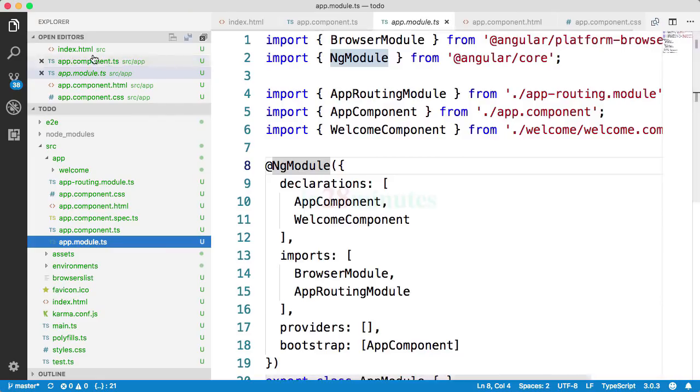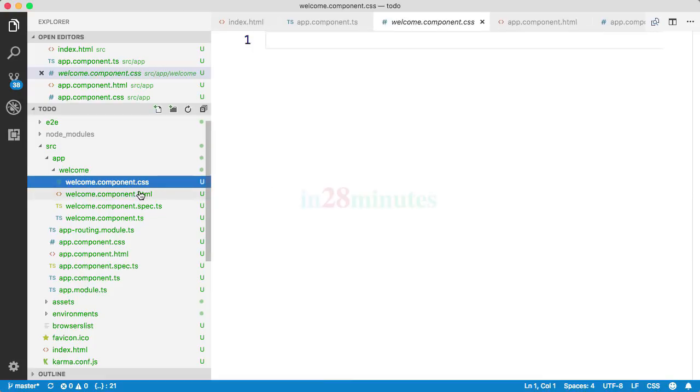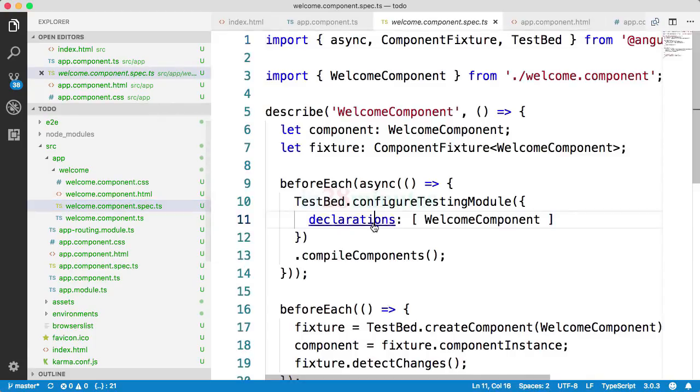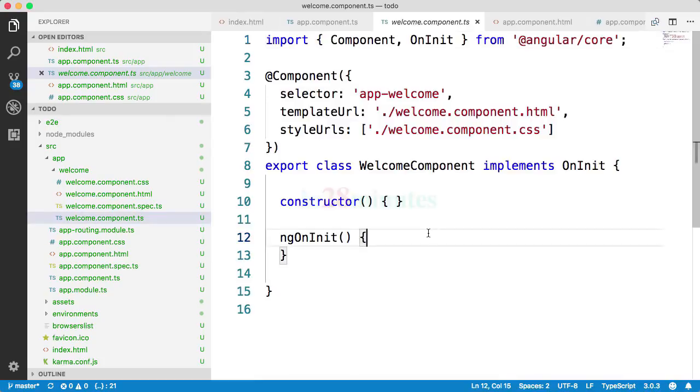Now let's go on to the Explorer and look at where the welcome component is created. So inside the app folder, there is a folder called welcome, and inside the welcome, all these 4 files are created. You can see that the HTML says welcome works. The spec file contains the default test, and the .ts file contains the basic component. You can see that the name of the component is welcome component.